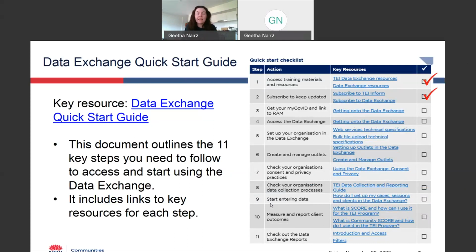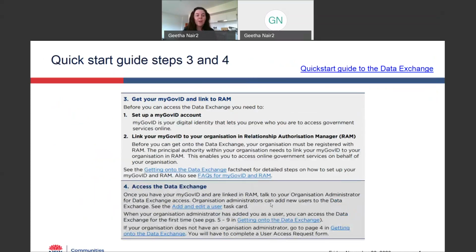So in our previous webinar, when I introduced everyone to the data exchange, I took you through step 1, access training materials and resources, and step 2, subscribe to keep updated. In today's webinar, we're going to cover the next 2 steps. So step 3 takes you through setting up a MyGov ID account and linking your MyGov ID to your organization in RAM, the Relationship Authorization Manager. And then step 4 takes you through how to access the data exchange. So we're going to go through all of that now.